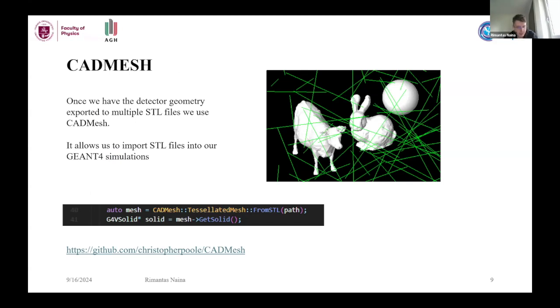Once we have our STL files, we want to import them into our simulation. Since Geant doesn't allow us to directly import STL format files into simulations, we use a tool called CAD Mesh, which converts the STL shapes into a format which can be used in Geant simulations. It's a tool which is also written in C++, and it is easy to include it in a Geant program.